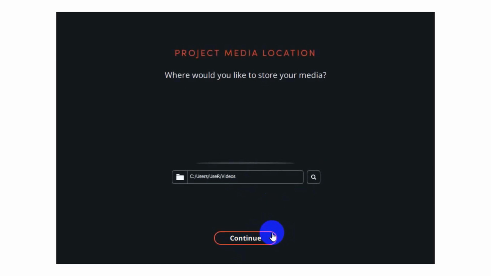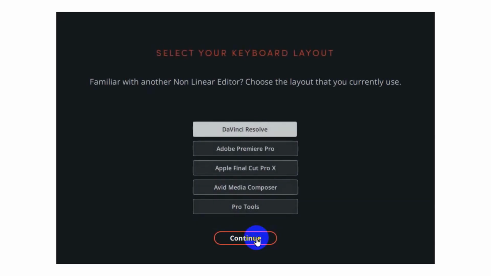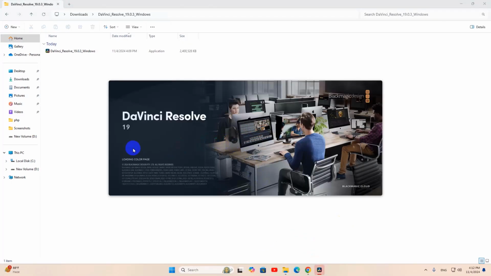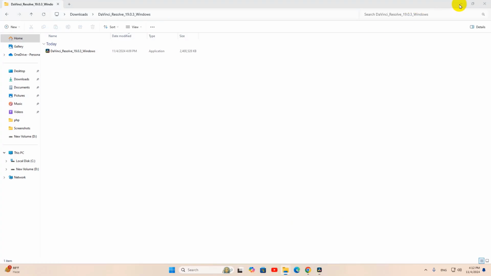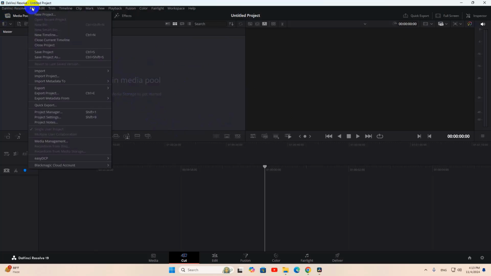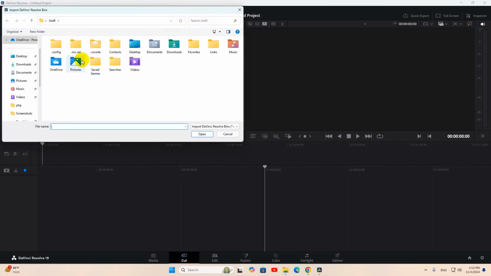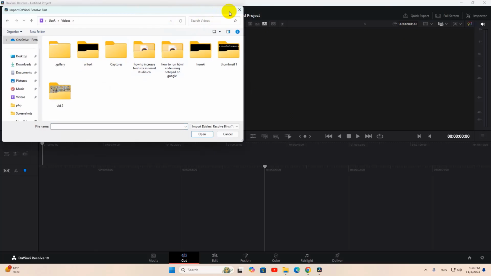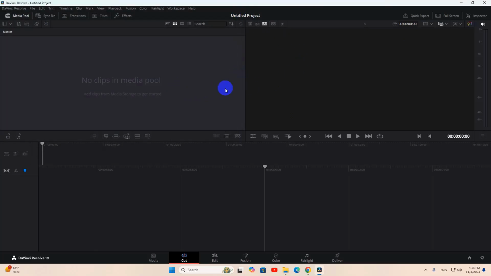Click on continue, and where you want to save your file. So this will by default save in the video folder. I'll keep it default. Click on continue. Just click on DaVinci Resolve, then click on continue, then click on start. And there you can see it is opening DaVinci Resolve. And this is how DaVinci Resolve looks like. And if you want, you can just click on file, then you can import any file from your desktop and edit your video.